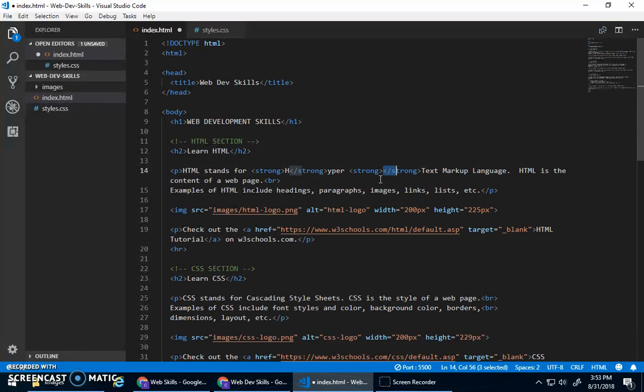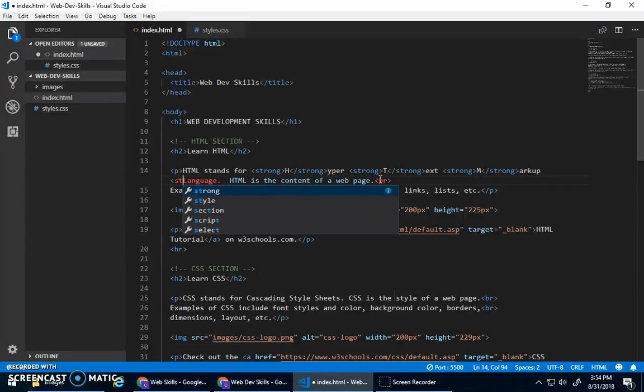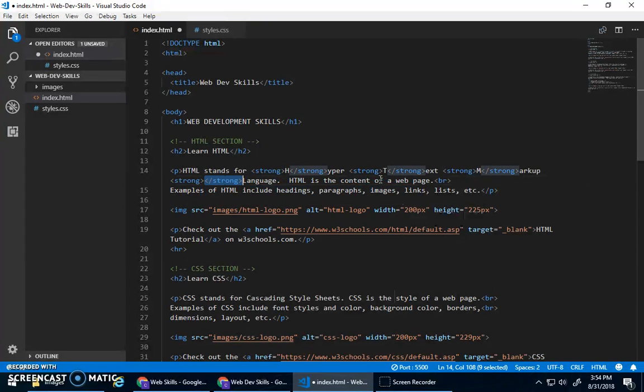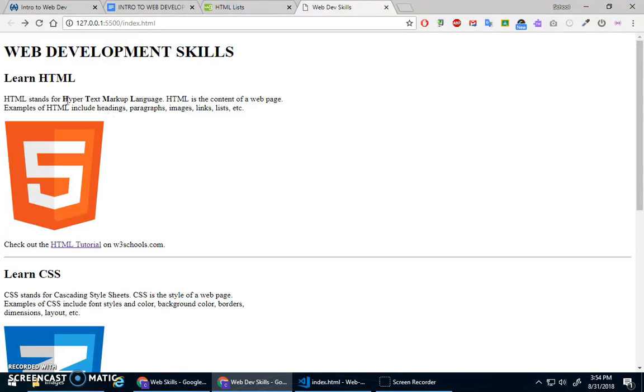Thank you. And then we can do the same thing for each of the other letters, the T and the M. Cut that and paste that, and the L, strong, and slash. And you'll now see that all of those letters in HTML are bold, because by default, strong makes it bold. Now you can change that. Later on when we learn CSS, you can say, hey, actually I want strong to have a different color, or a different font, or a different font size, so it's larger. You can style that, but for now the default style is that strong will make it bold.